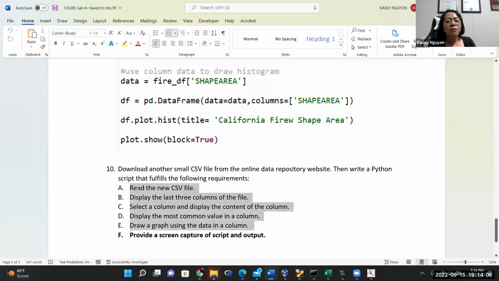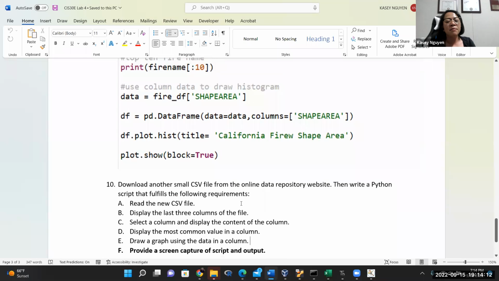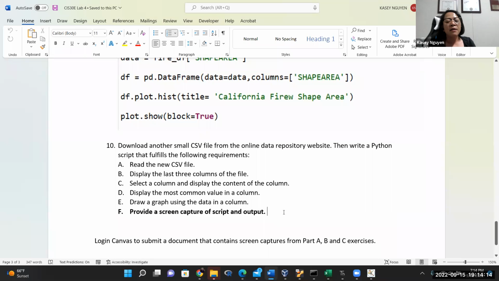So what you want to do is go through the steps here, implement that into your algorithm, and be able to output your code. And what I want to see is a screenshot of your script and your output, including the graph. Okay. So if you have any questions, make sure that you contact me.